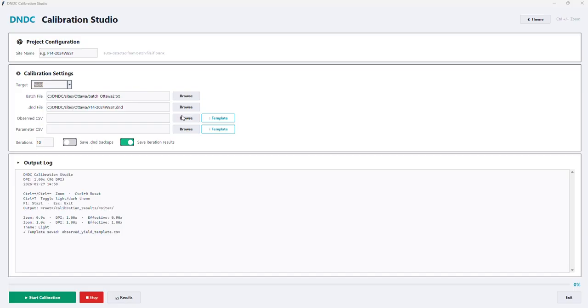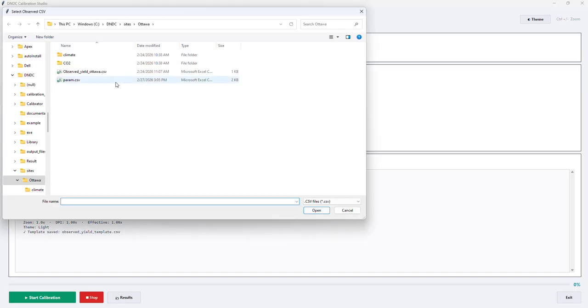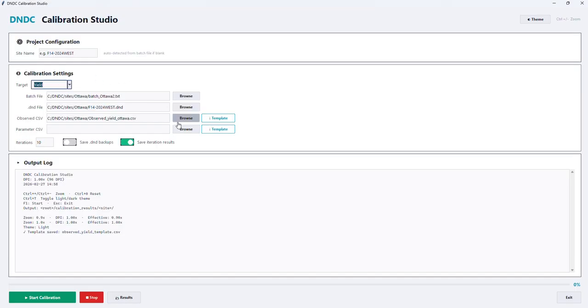Here I'm going to pick the observed information, or the yield in this case, and the last one is the parameter CSV. So we can calibrate with any other parameters, like respiration. Here I'm just going to give it one name, which is Ottawa_1. That's the name it will use to create a folder where it will save all the results.